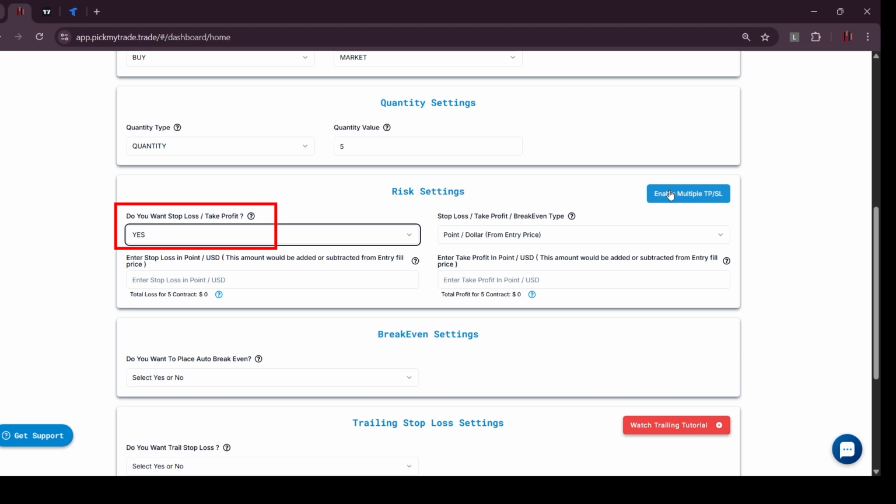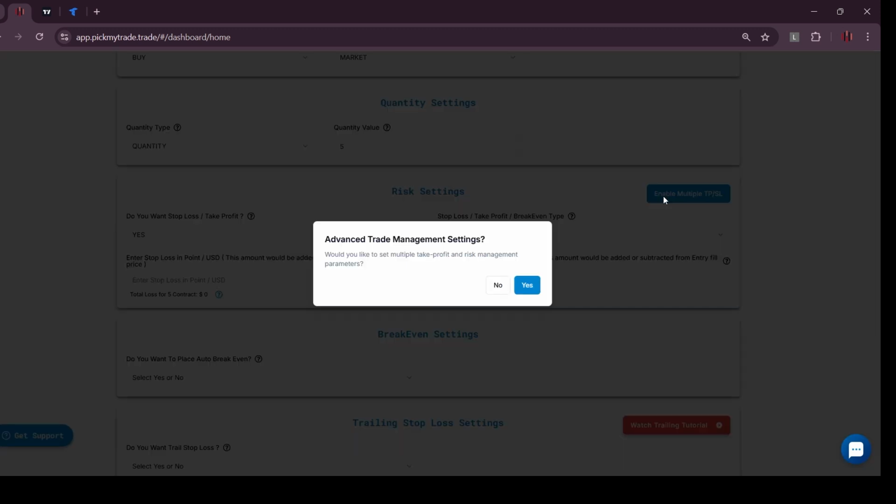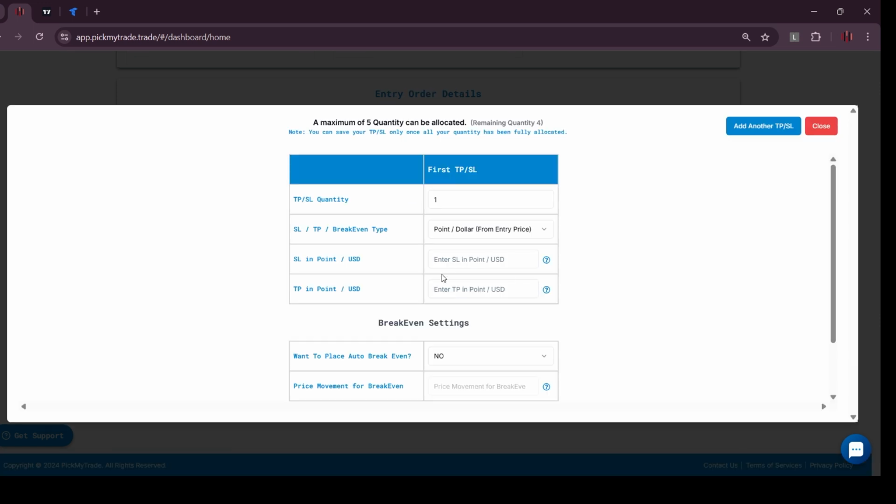First you have to select yes here, then you have to enable this multiple TPSL. Here it will ask, would you like to set multiple take profit and risk management parameters? Here you will select yes. So what happens here is by default here is 1. As we select 5 there, 1 out of 5 appears here and the remaining are shown here.